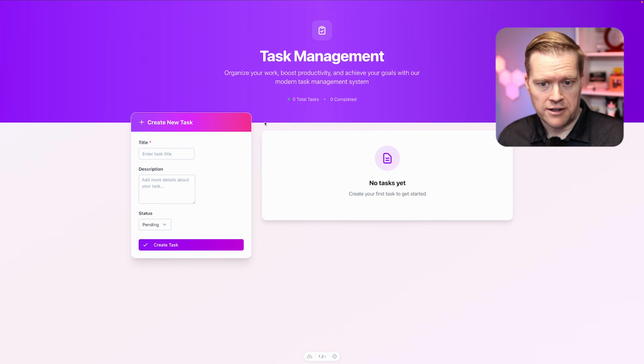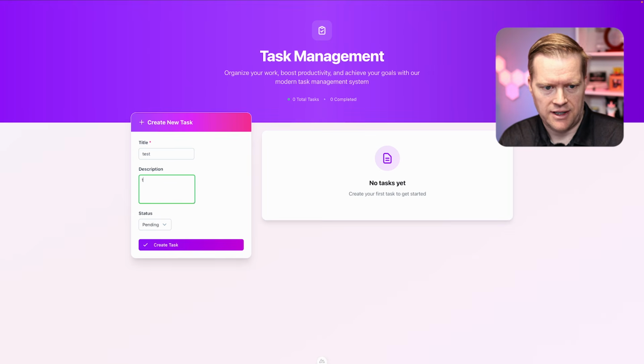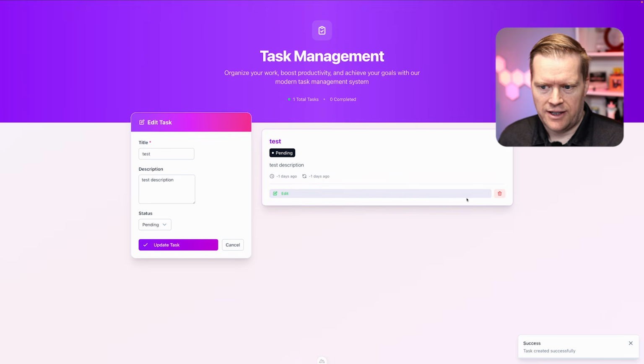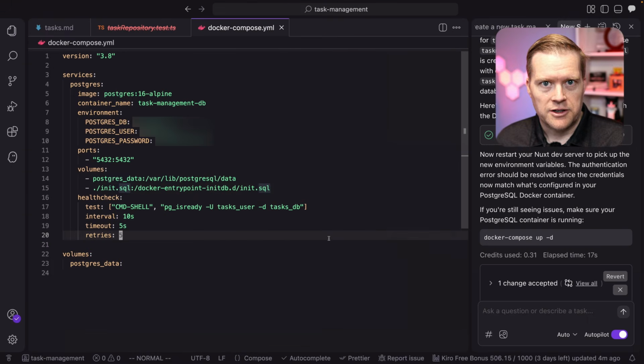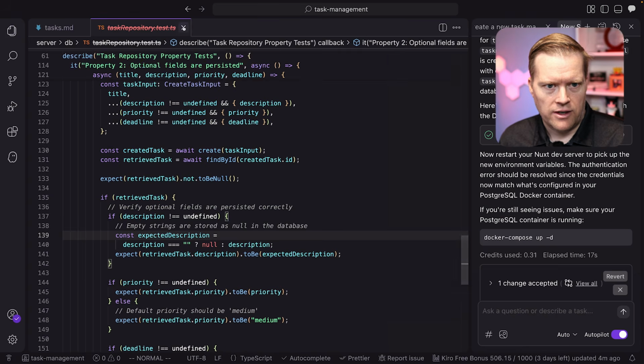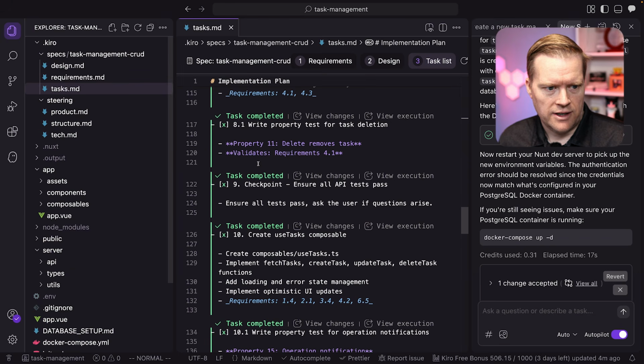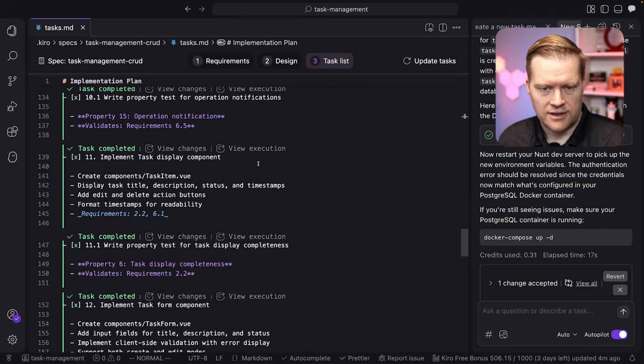Okay, you can see here is what it looks like when it's done. I can add some tasks, test description. I can create it, and then I have a way to edit it or delete it if I want to. So that should work fine. And then if I look inside my app here, here's the task list from this one.